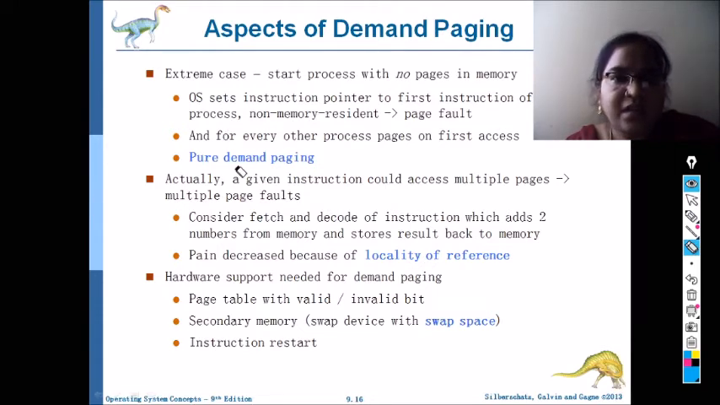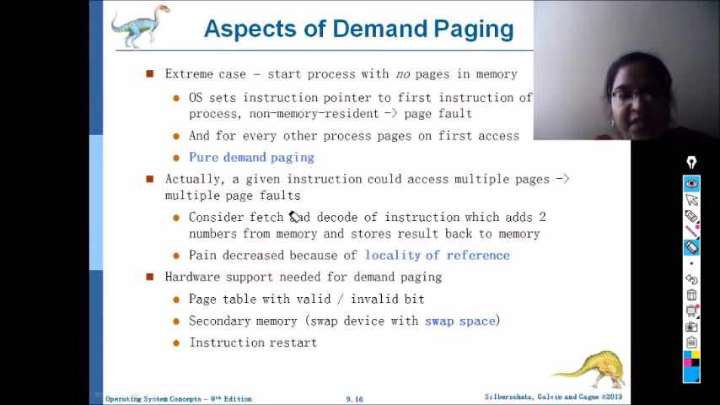Next, a given instruction could access multiple pages sometimes, so at those times you'll have multiple page faults occurring. For example, you may have a block read, an increment or decrement instruction, or you may be adding two numbers from memory and storing the result back into memory. Whenever you add two numbers, you are actually referring to two memory locations, so two accesses for that data. So you have multiple page faults if the values of those variables are not available in memory. It is there somewhere in another page.